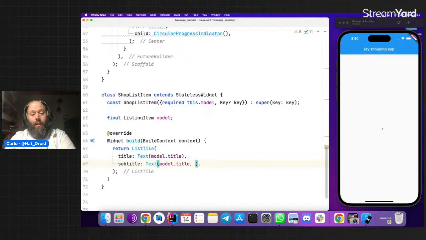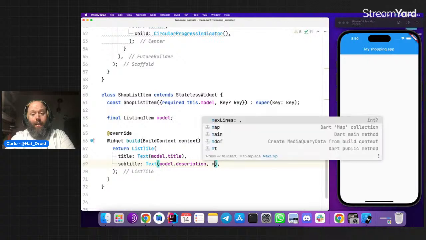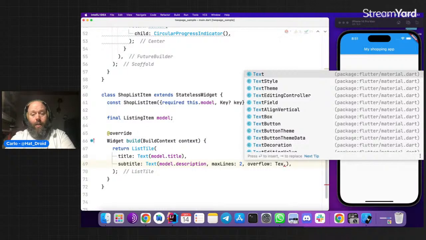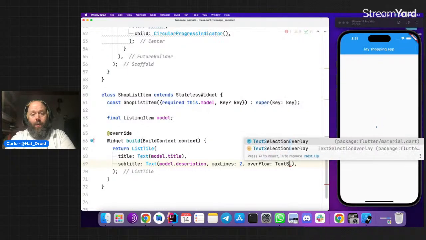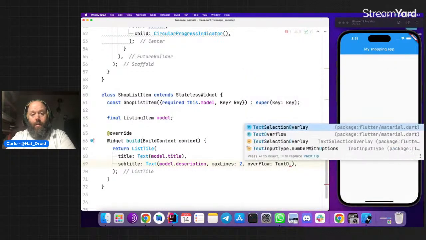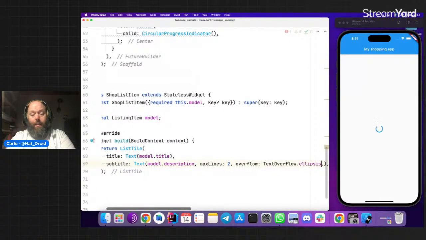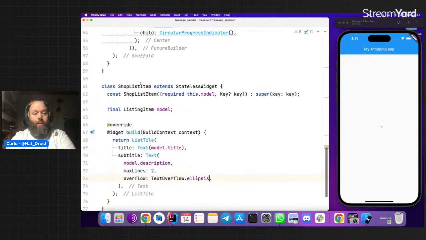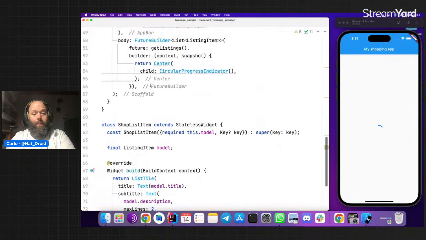Now we have our model title, description, sorry, for the subtitle. Remember the max lines will be 2, and the overflow will be text overflow ellipsis. Okay, now we have our shop list item done.